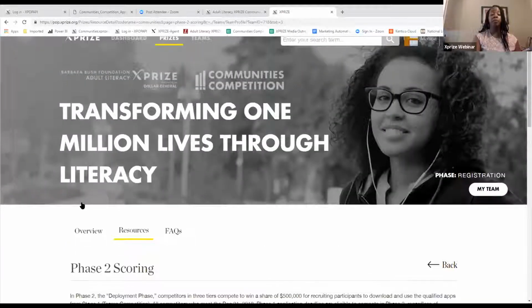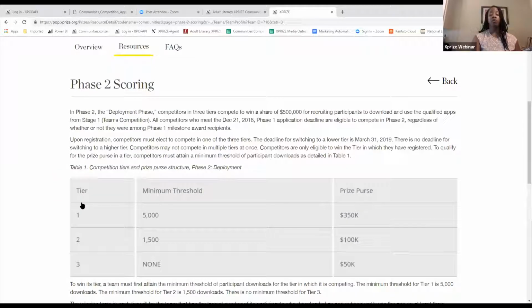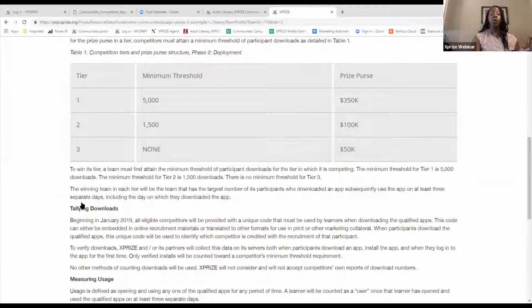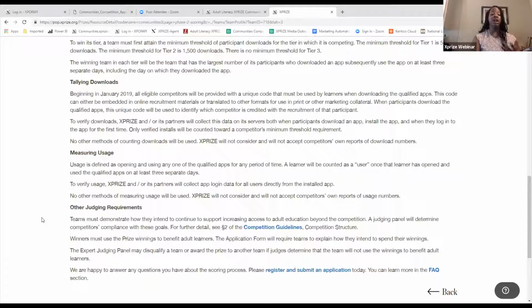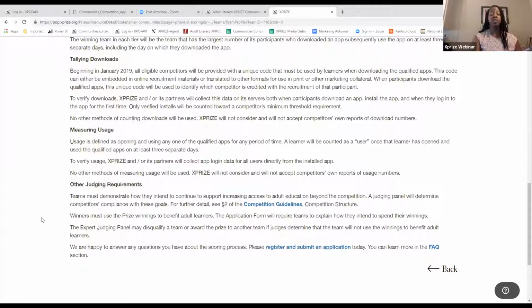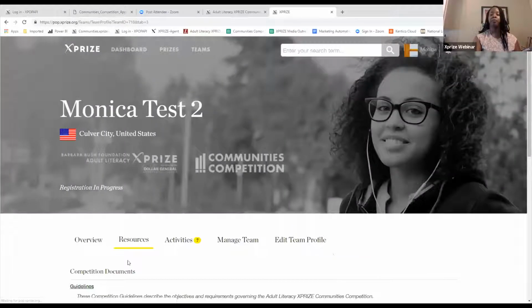So going there, scroll down, you'll be able to see more information about the tiers, of course, who can win, the beginning tallying of downloads, measuring of usage. You know how I said how someone had to use the app on 3 separate days between April 1st and August 31st. There's details on that as well, and some details on other judging requirements. You'll also have links to go right back to the guidelines, a link to directly go and register and submit your application, and also a link to the FAQs, which you can find in the resources tab.